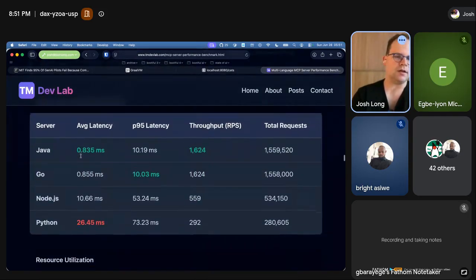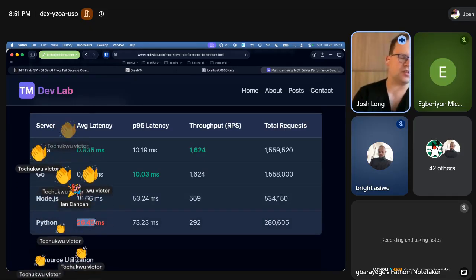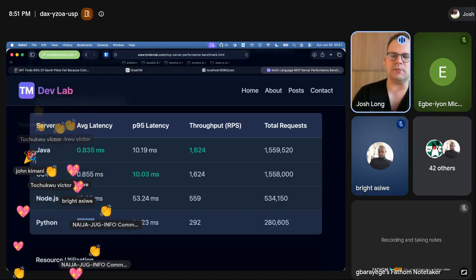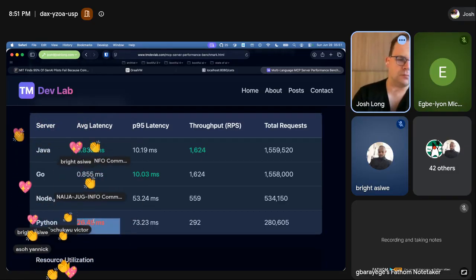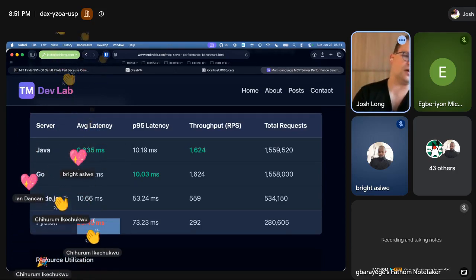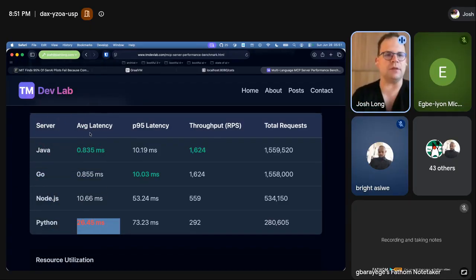The results I don't think are all that surprising though. Java has the lowest latency by far, the highest throughput. Node, more than an order of magnitude worse. Python, this is again the fast MCP. Can you imagine if they had chosen to use the slow MCP project? This is almost more than 3 orders of magnitude worse, right? Just night and day difference for efficiency and scalability here.